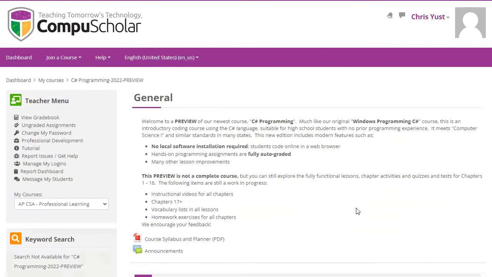So as of right now, in April 2022, the course is still a work in progress. So we've taken essentially a stable snapshot of the first 15 or 16 chapters for you to look at. The text up here at the top will describe what we have done and what we still need to do. So for example, we don't have instructional videos yet. Those will be the last things that we add in.